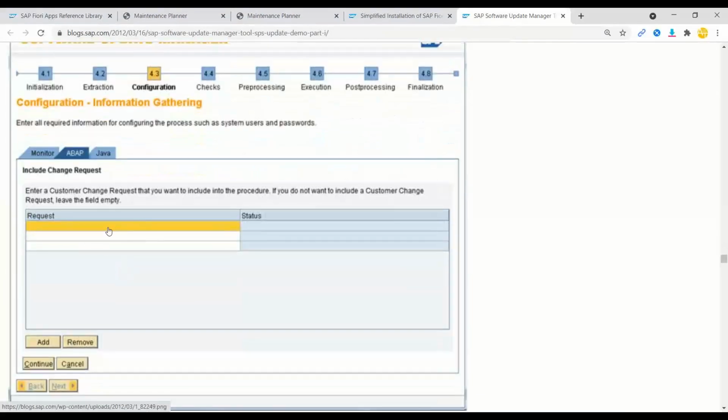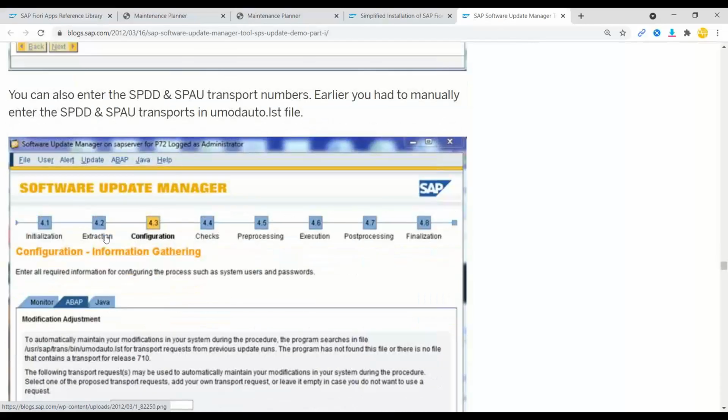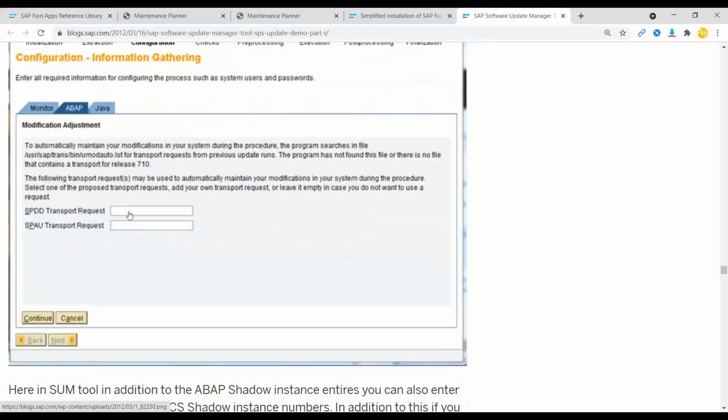Next step, it will ask you for the customizing request, for any changes the system will take care of, whether you do it in the dev system or, during installation, you want to put them in a transport request. You can give those request numbers here. Then come the SPDD and SPAU transport numbers. Earlier we used to give them manually, but now we can directly mention the transport requests for SPDD and SPAU in the system, which will log all the DD changes related to the upgrade into these transports.